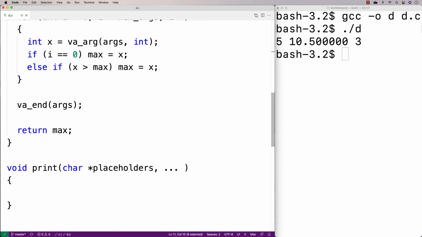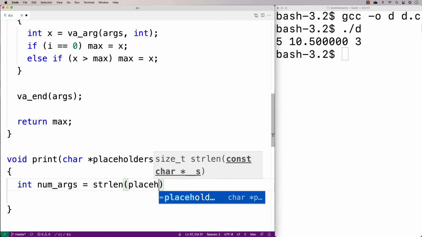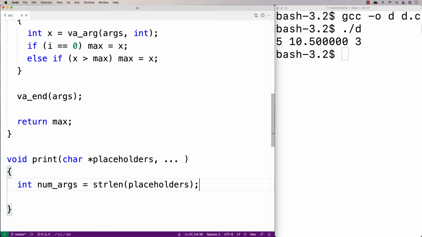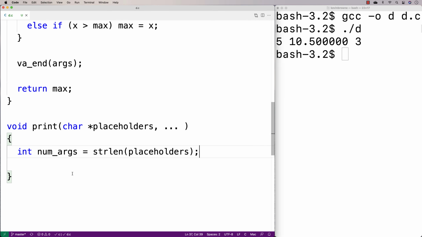So that's the first thing that I'll do: I'll say int num_args is equal to the string length of placeholders. That'll give me the length of that string, the number of placeholders in that string. And then we're going to want to access each one of the arguments here. We'll pull out the argument based on whether it's D, which means an int, or an F, which we're going to say means a double.